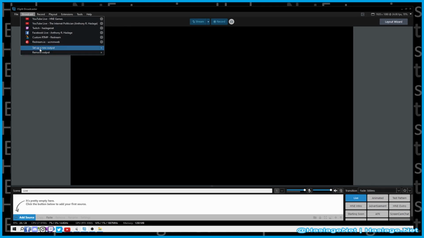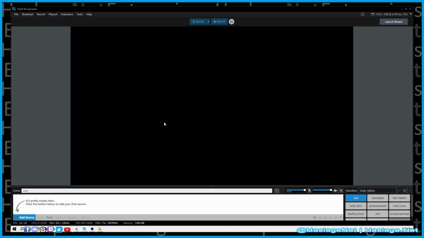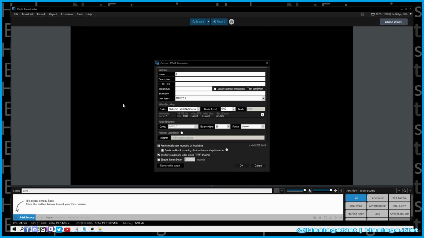You want to set up a new output, and you can select from these pre-loaded ones. And if you saw the plugin video, you can actually see how to add more. And you just choose the one you want. So let's do custom RTMP, and it will load up all of this. So obviously you want to name your stream, you want to set up a description, and then you would go to wherever you're streaming to.